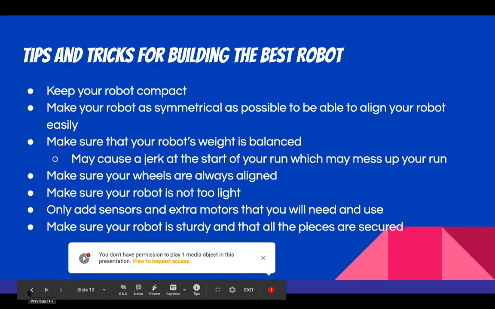You can also cause a jerk if you program your robot to go very fast suddenly. Make sure your wheels are always aligned, and make sure that your robot is not too light. Only add sensors and extra motors that you will need and use, and make sure that your robot is sturdy and that all the pieces are secured.